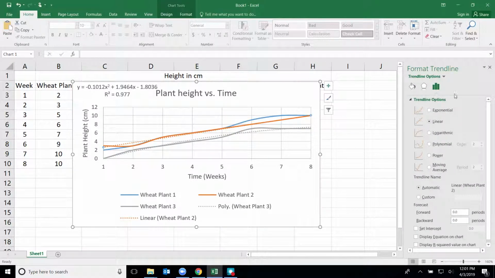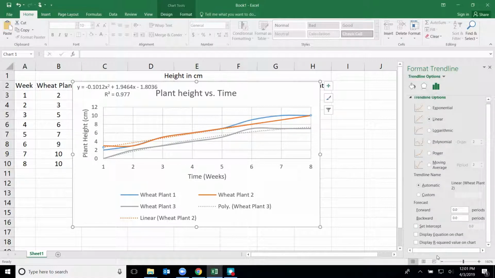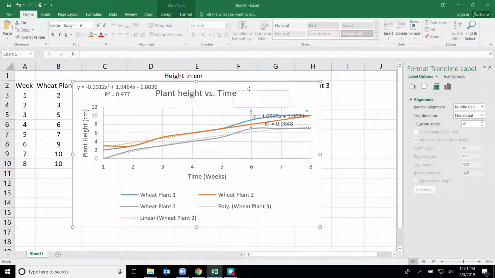Your format trend line dialog comes out. Remember, you're going to click on display equation on chart and R squared at the bottom, these two down here. When you do that, this comes up. See that? So we're going to go back to this.